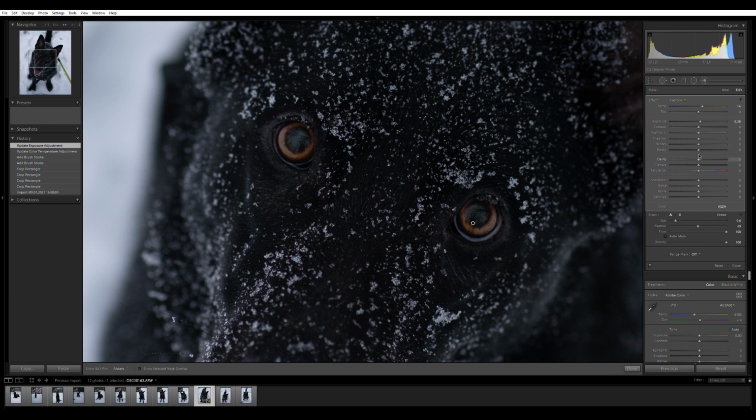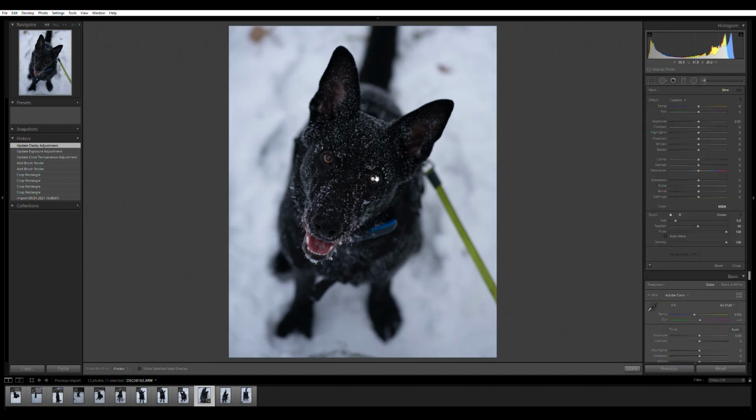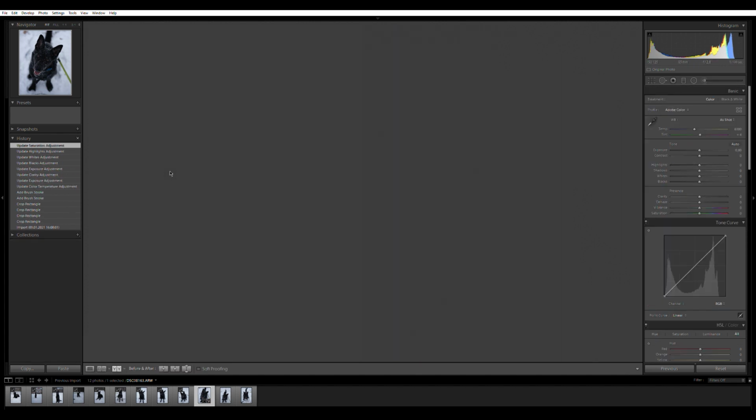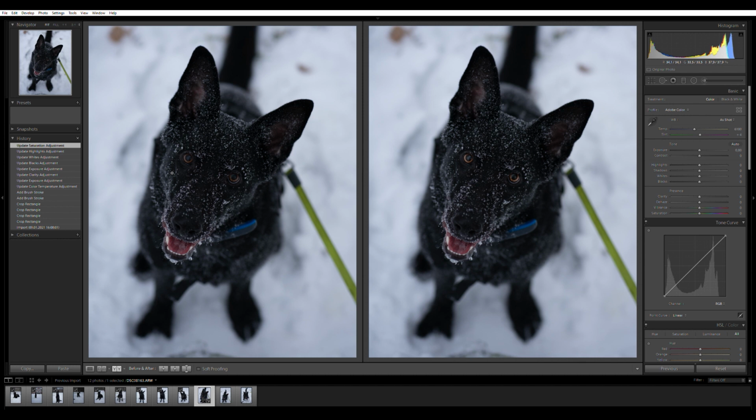Next, I raise the temperature, exposure, and clarity to make the eyes glow. You can also try to play around with highlights, whites and blacks. You can see, the edit is not over the top but makes a huge difference in the final photo.